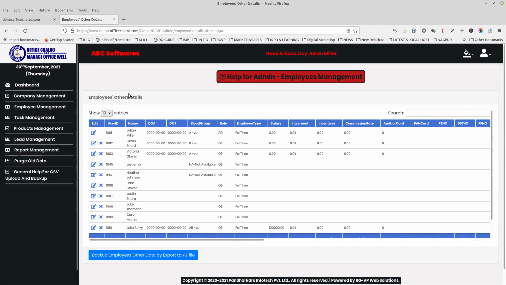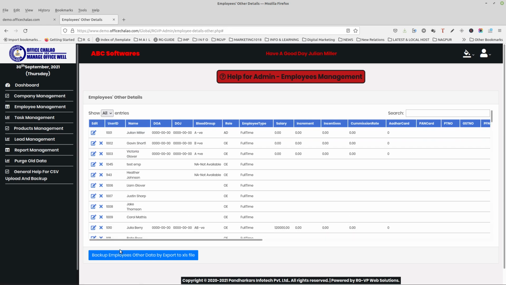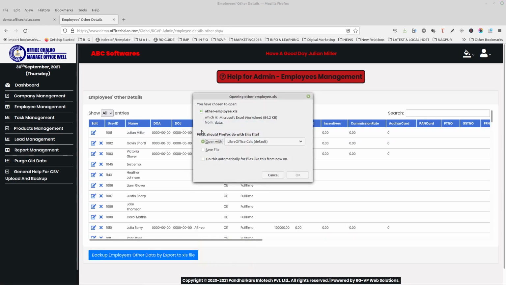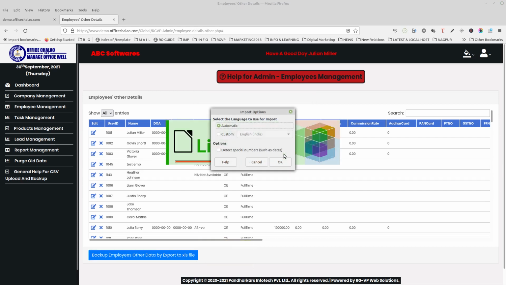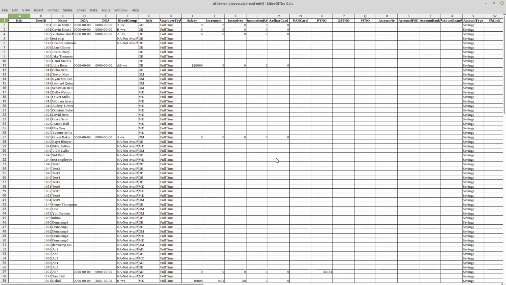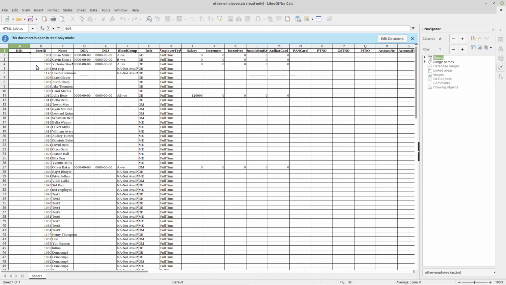To take the backup of the employee other details, select Show All Entries and click on Backup Employees Other Data by Export to XLS. I will just open and show the format of the file to you. This is the complete list of employees present in the software with their other details.